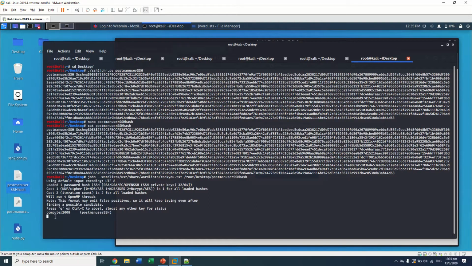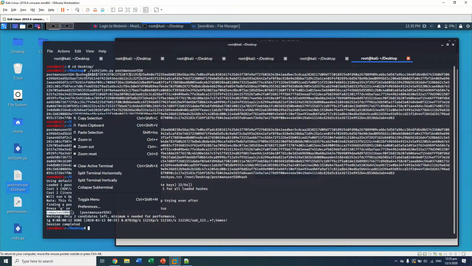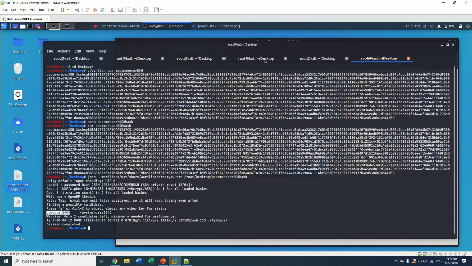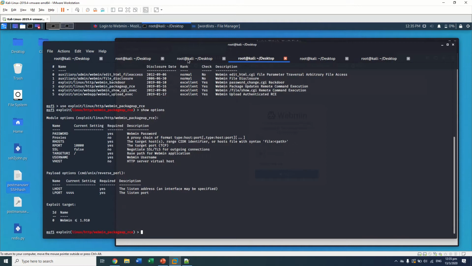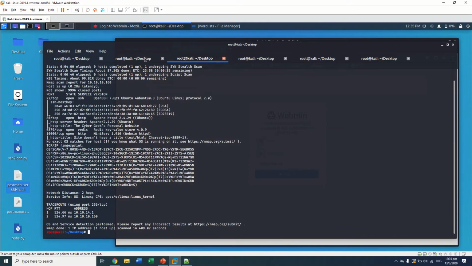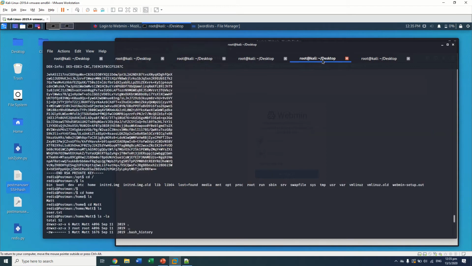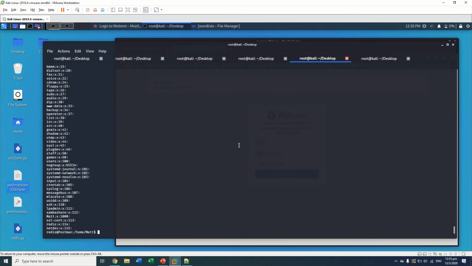Alright, over here we've gotten the password computer2008. Alright, so we have already seen that Matt is denied, right? But we can definitely try again. So over here, Redis, yeah, we probably have no more use for this user. So let's just exit.